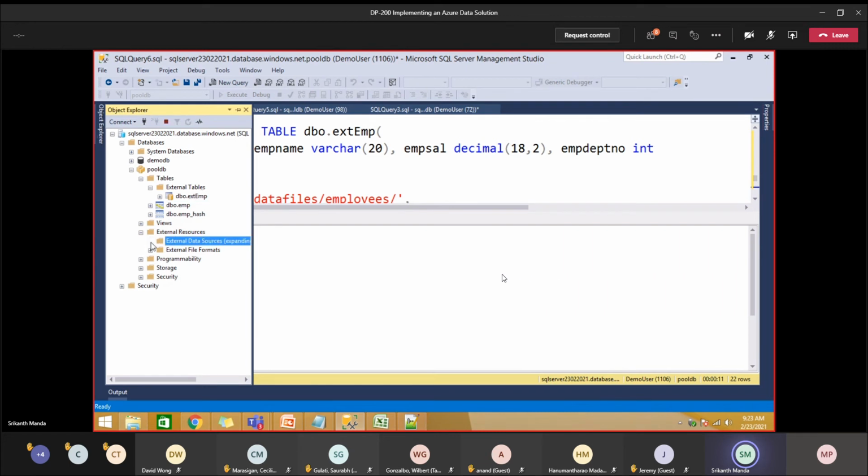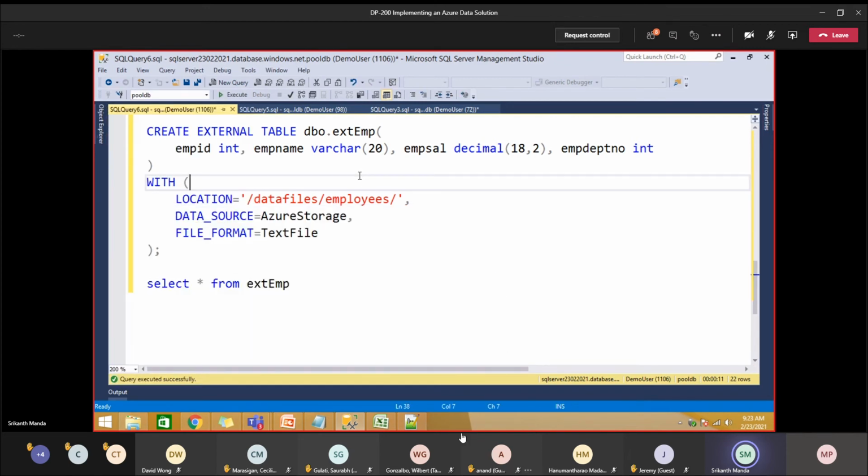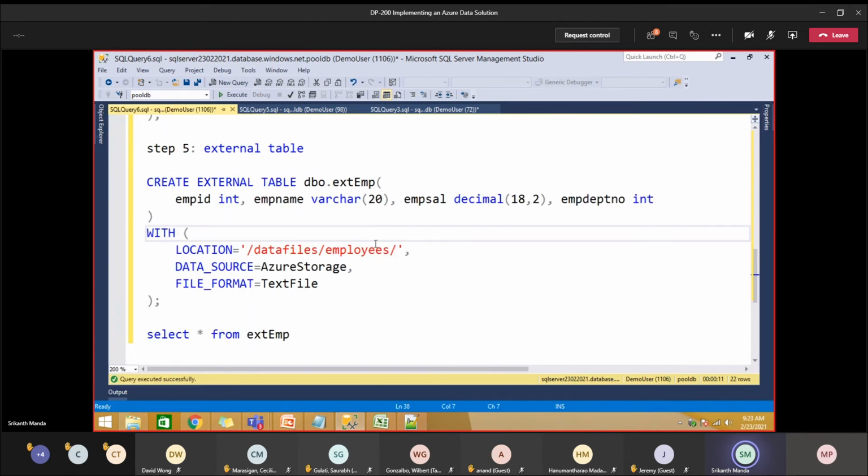Go to this external data source. You have it. So now you are able to read data from it. It is similar to your SQL Server table, right? But the only thing is the data is in a storage unit. On top of that, you are creating an extension pointing to that location.